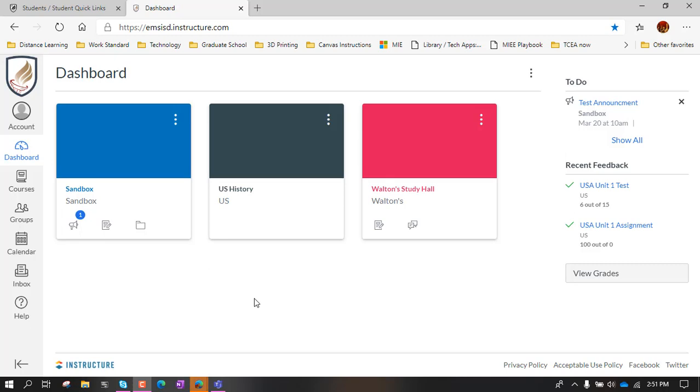All right, kids, when you log into Canvas, it lands you right here on your dashboard. And on this dashboard, you've got some cards, they call them, which are some courses. But let's say that you're not seeing all of the courses you need to see, or maybe you're even seeing a course that you don't need to see at all.